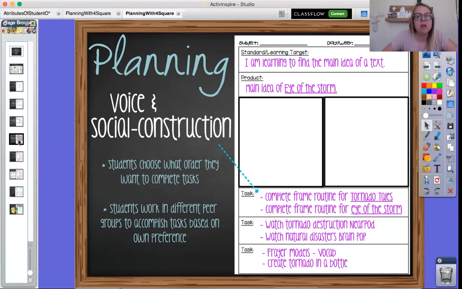But you have voice and social construction here in the tasks if you give your students a chance to group and work together. So in this case, students choose what order they want to complete tasks in, so they have a voice. So I want you to complete this frame routine for Tornado Tales and Eye of the Storm, so I can see that you're working on main idea. I also at some point want you to watch this tornado destruction Nearpod. There's a natural disasters Brain Pop. I want you to do some vocabulary with the Frayer models, and there's this really fun activity to create a tornado in a bottle. I don't care how you do them, but they're due on Friday. And so then you kind of get student voice. So everything gets done the same way you would, but they have a voice.